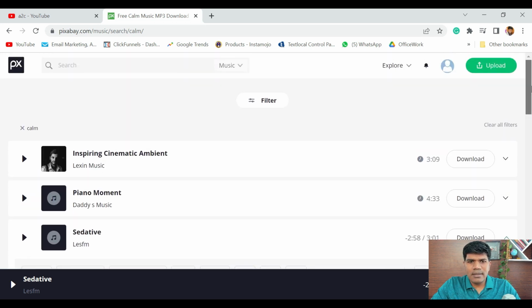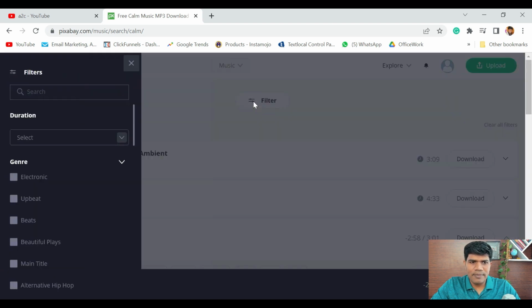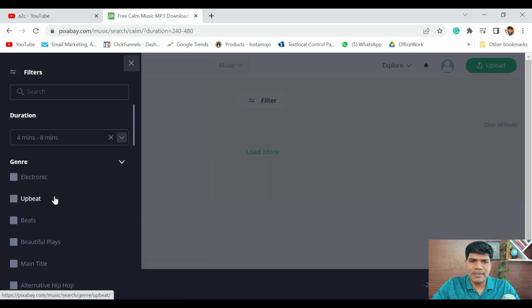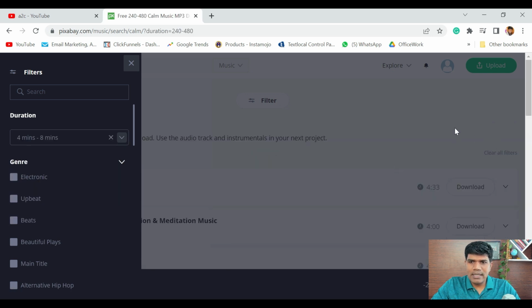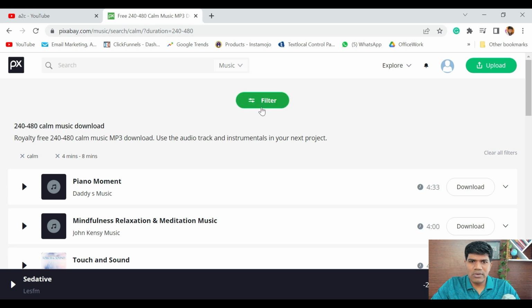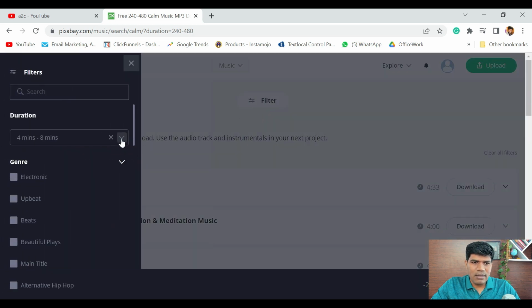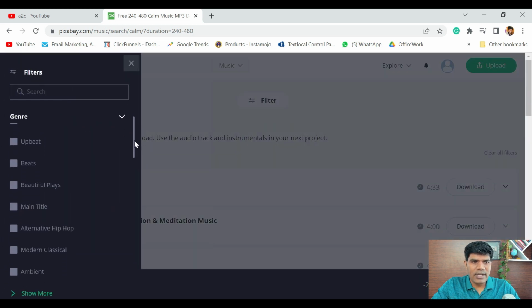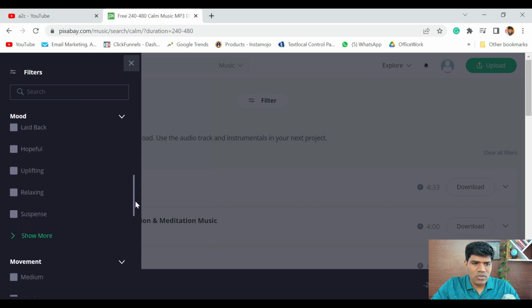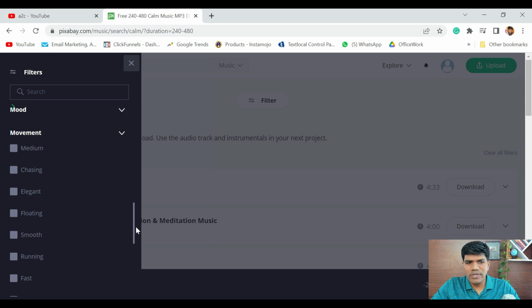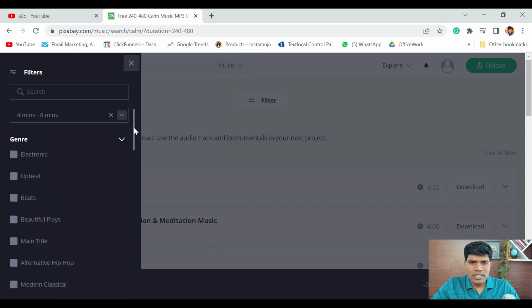And one thing is, again, you also have multiple filter options here. You can just click on filter. Now say for example, you want music which is anywhere between 4 to 8 minutes. You can select 4 to 8 minutes. You'll see the music which is in that particular duration only, right? And again, you can select the genre, right? Again, mood. So there are a lot of options based on which you can search as well. Okay. So this is one thing.